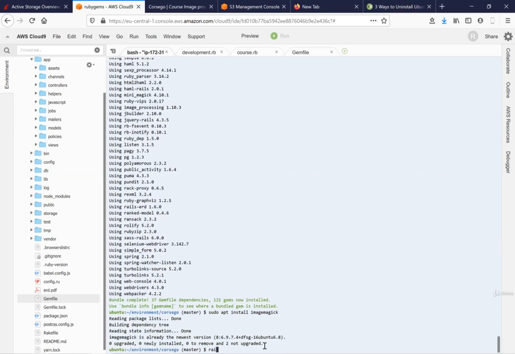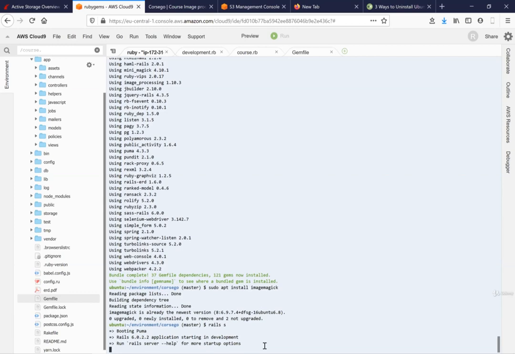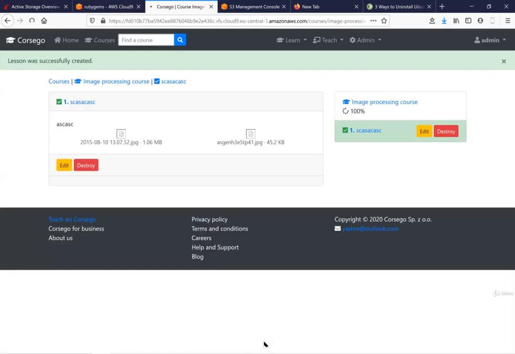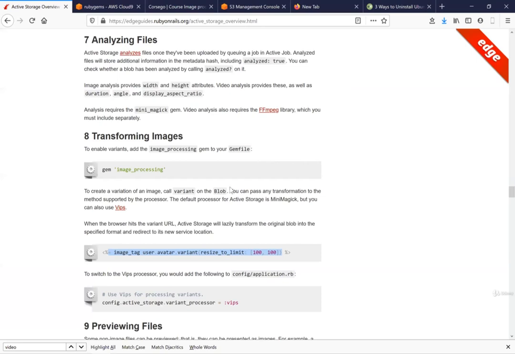So I've already installed it, and I'm starting the server. And now I see that the images are successfully displayed. Now, going back to the documentation, we see that we also have a Rails way of resizing the images. So let's try using it.